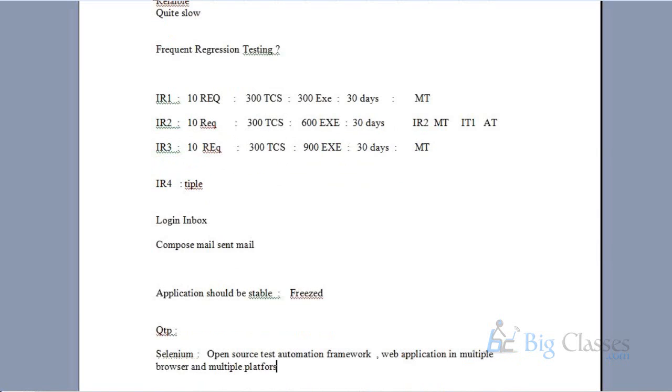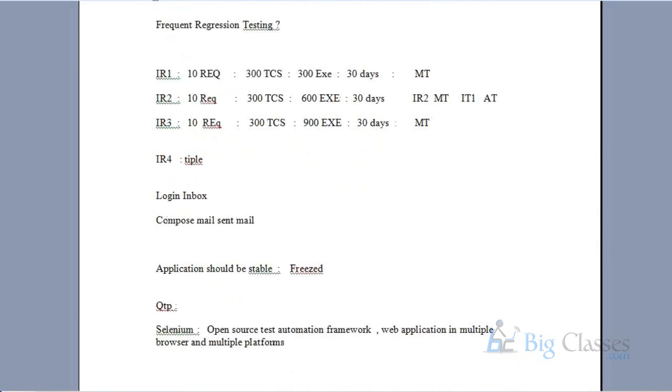So Selenium is an open source test automation framework used to test web application functionality in multiple browsers and multiple platforms. That means the same test cases you can execute in multiple browsers like IE, Firefox, Chrome, Safari, and multiple platforms also: Linux, Unix, Mac and Windows. That is known as compatibility testing. Even compatibility testing is part of regression testing.